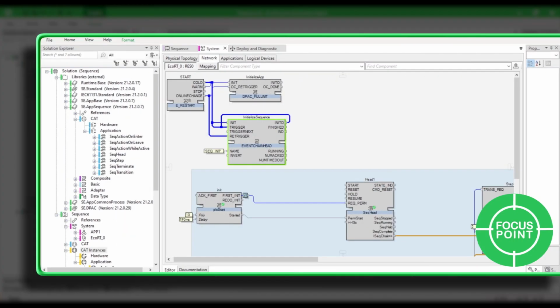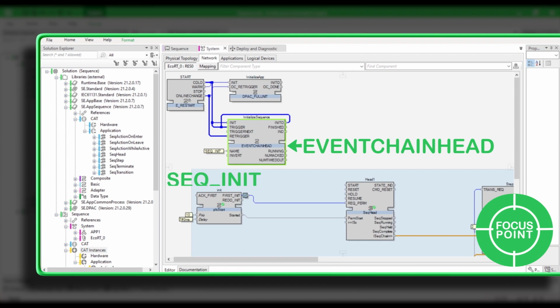Focus point. You need to add the function block dpack_full_init inside the resource of your device for a software and hardware initialization. Also, for sequence initialization, you have to add the block event chain head, as shown here. Don't forget to add the constant name seq_init.